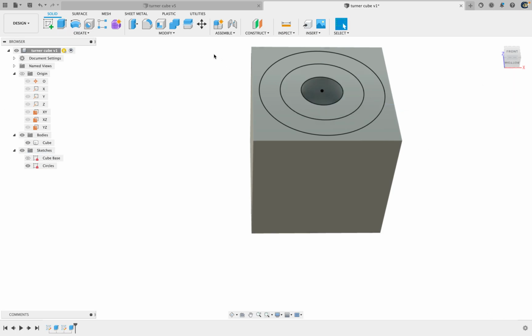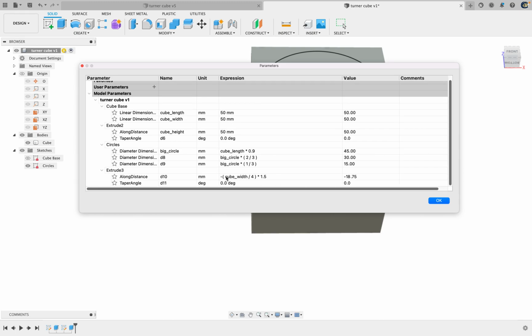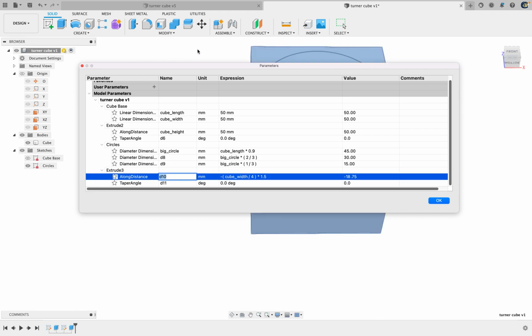So I clicked cancel because what I'll do is I'll go S for search. I'll type in parameters again. And let's find that extrude that we just performed, which looks like it named it extrude 3. And yeah, you can see there's that really weird thing that I typed in. And it's called D10. I'm going to call that big cut. That's what I called that one. So I'll click OK. And here's why I did that.